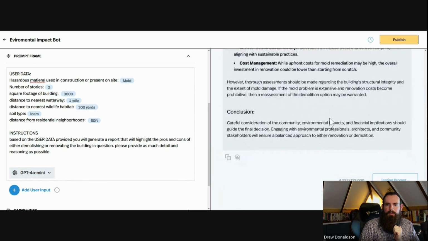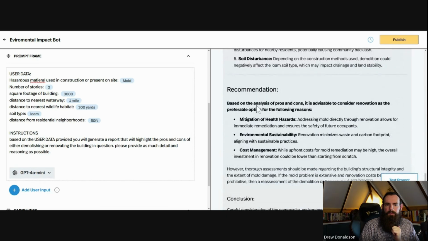And this is really the part that we want, which is based on the analysis of pros and cons, it's viable to consider renovation. Renovation is the preferable option for the following reasons: mitigation of health hazards, environmental sustainability, cost management.